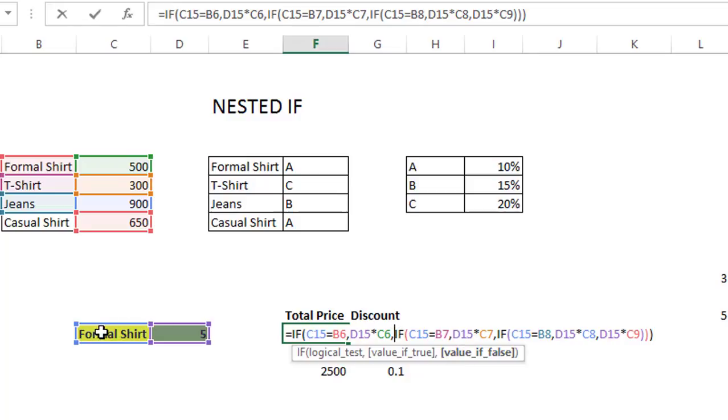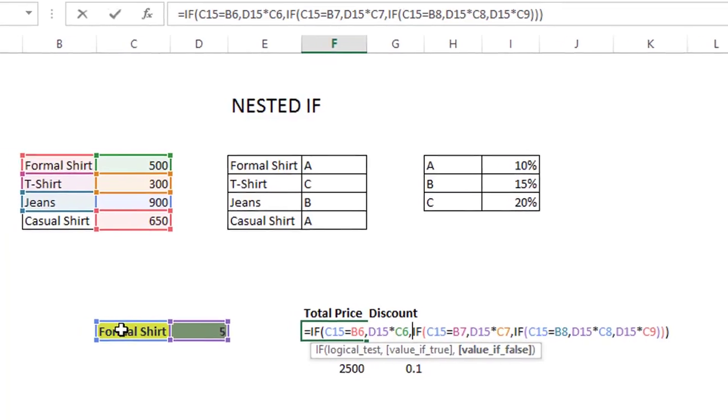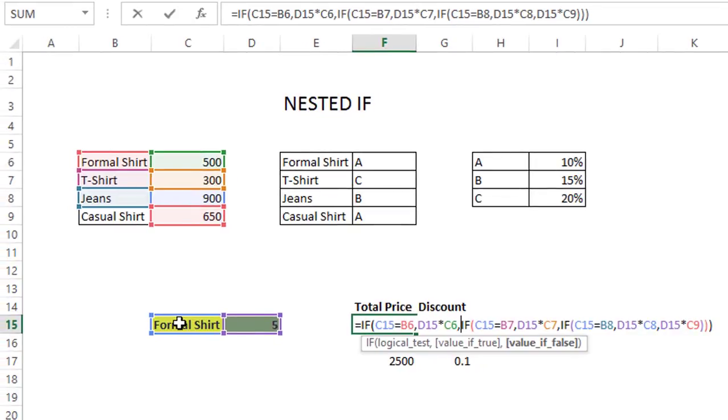If in case formal shirt is not selected, then value if false takes another if condition by checking that if the selected product is equal to t-shirt. If it is true, then it takes the price that is allocated for t-shirt and it multiplies with the quantity. Similarly, the value if false for the second if condition checks the selected product with jeans and displays the price. If in case that it's not true, then it checks for the last condition.